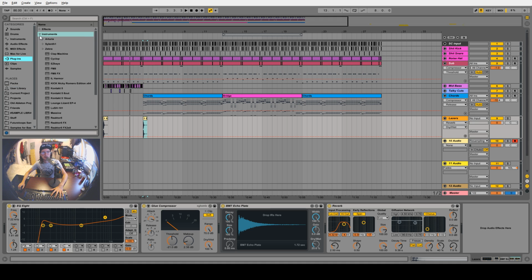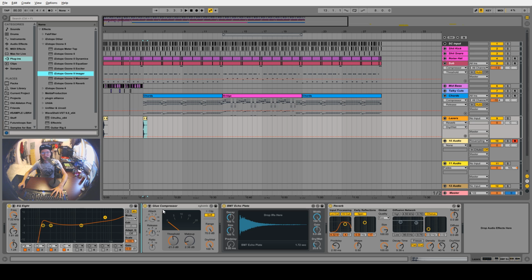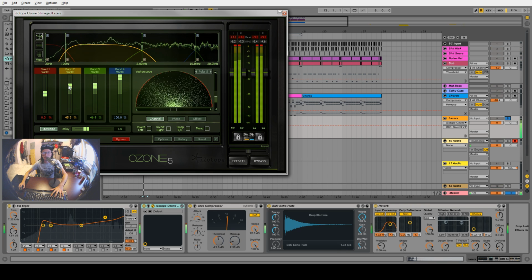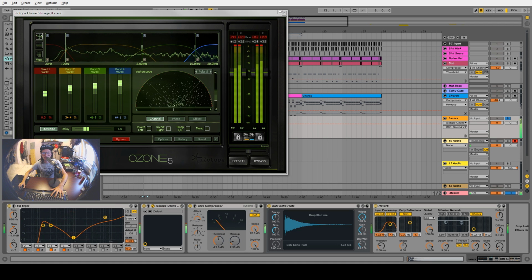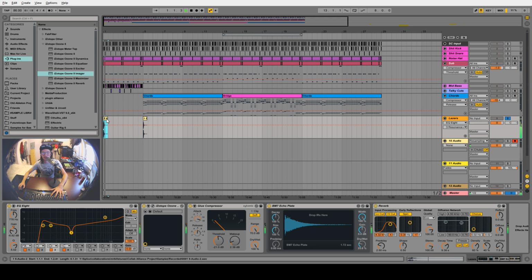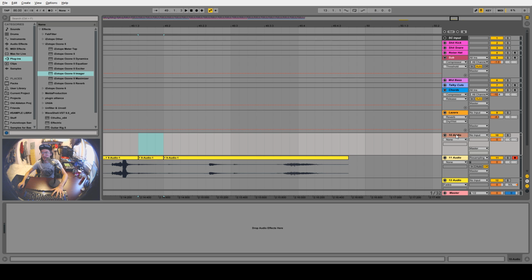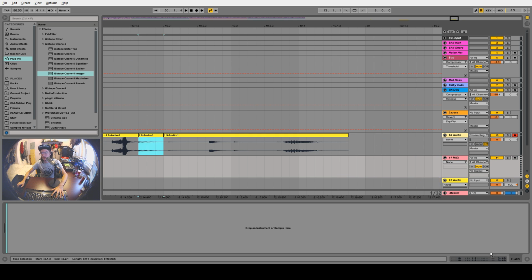I'm going to also drag in the imager from iZotope Ozone 5. We'll try to get some more wideness out of it. Oh, I feel like I can make an instrument out of that. Let's try it. We need a MIDI channel. New MIDI channel. Drag this onto here.